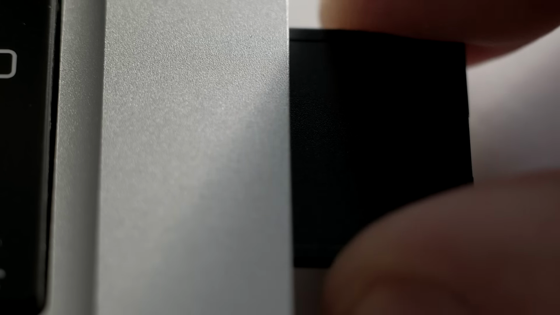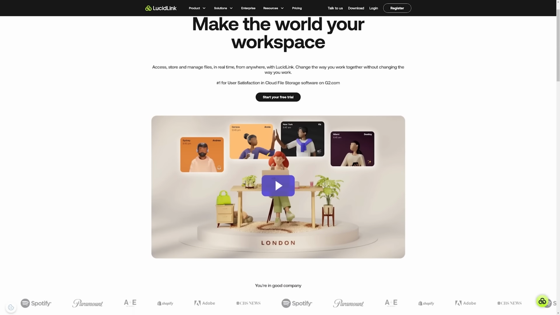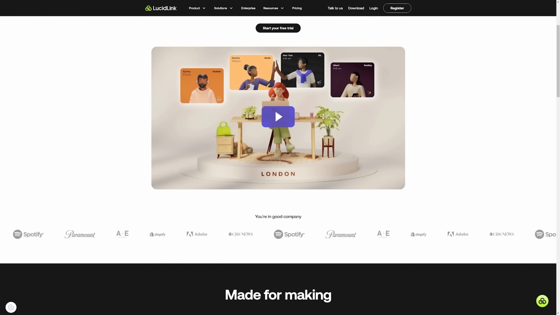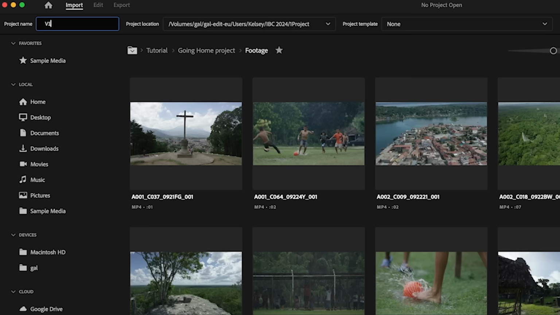So once I'm done filming, I just take my SD card, pop it into my laptop, and I upload the files into LucidLink, which is our shared file space that we use to share our media and our projects, so everything stays online. Once the footage is offloaded to LucidLink, I basically set up a Premiere Pro project. So let's do that right now.